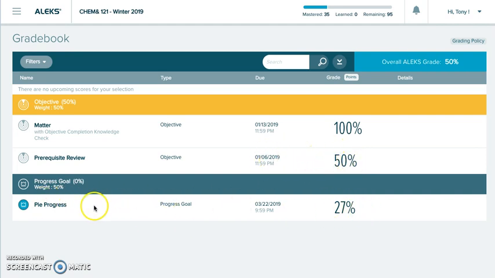This one at the bottom, this is the overall pie progress. So this is telling you, of the total pie of all of the topics that you need to learn in the class, what percentage do you currently have? And I currently have 27%. So it's good to check in on this just to make sure you're on track with where you need to be. You can see all of your grades at a snapshot.